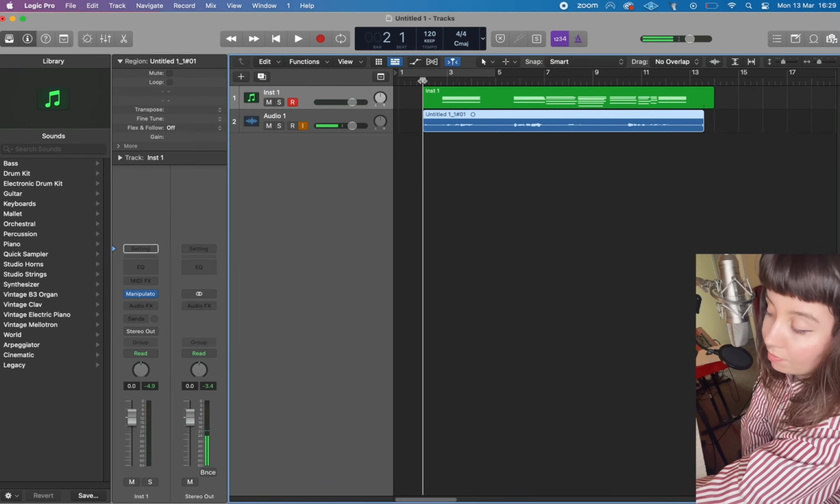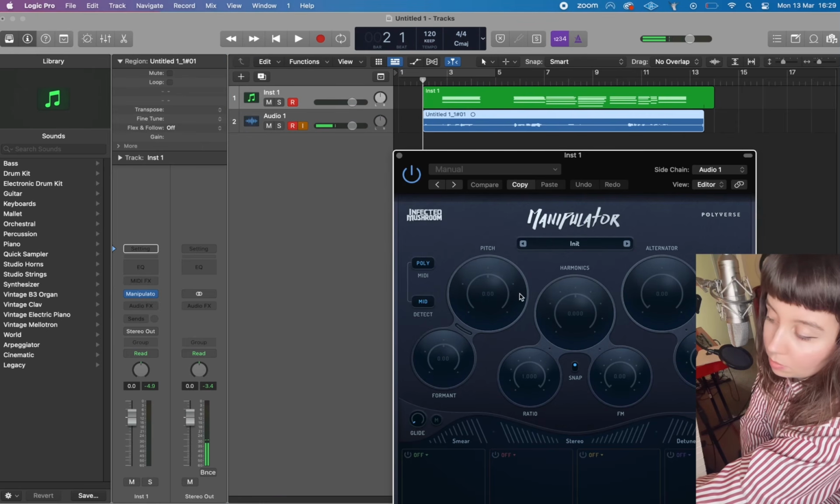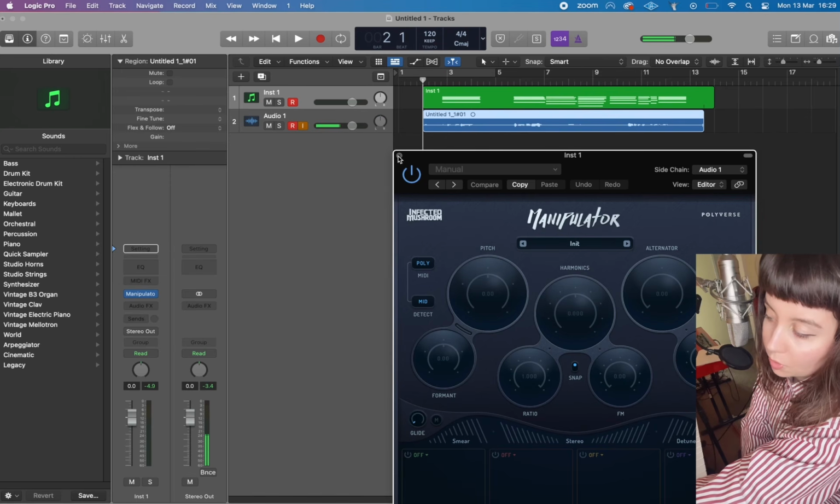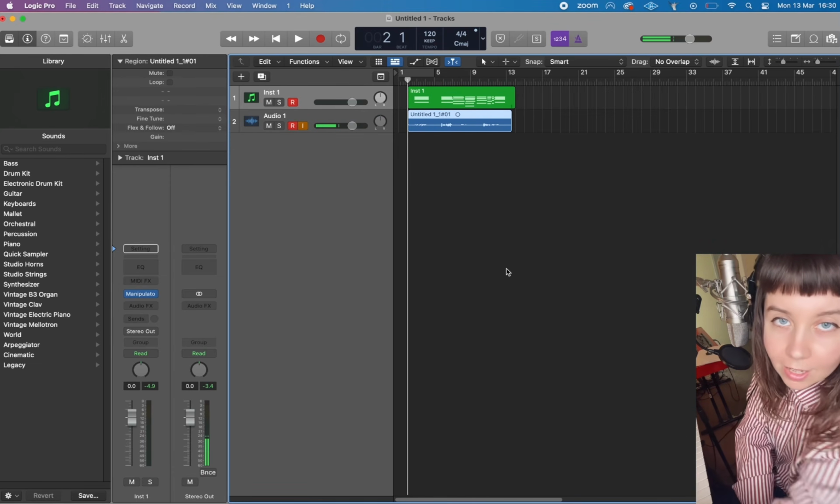Otherwise, have fun. Have fun with all those knobs. See what they all do. I'm pretty basic. I just have used this at the moment, but I'm sure there's loads of fun you can have. And let the creation begin. And I hope that all made sense.